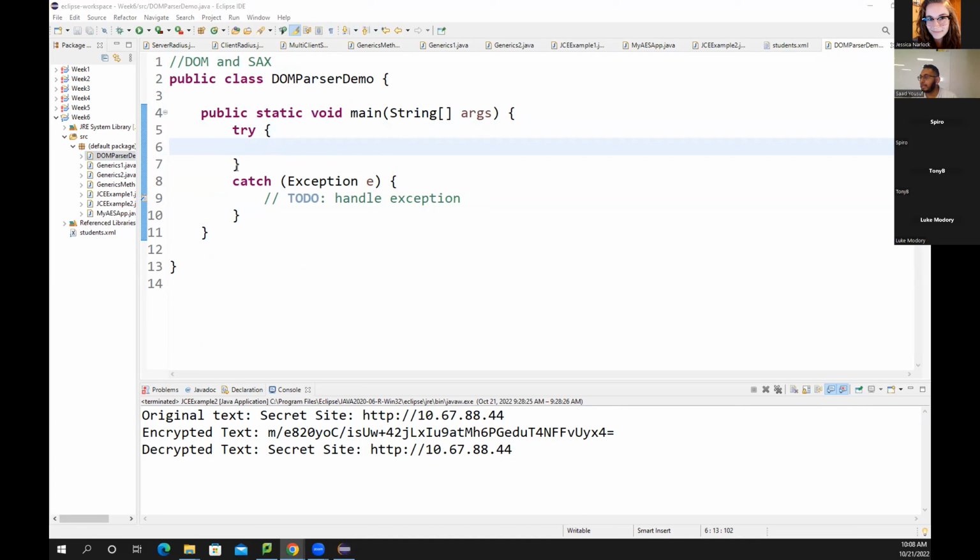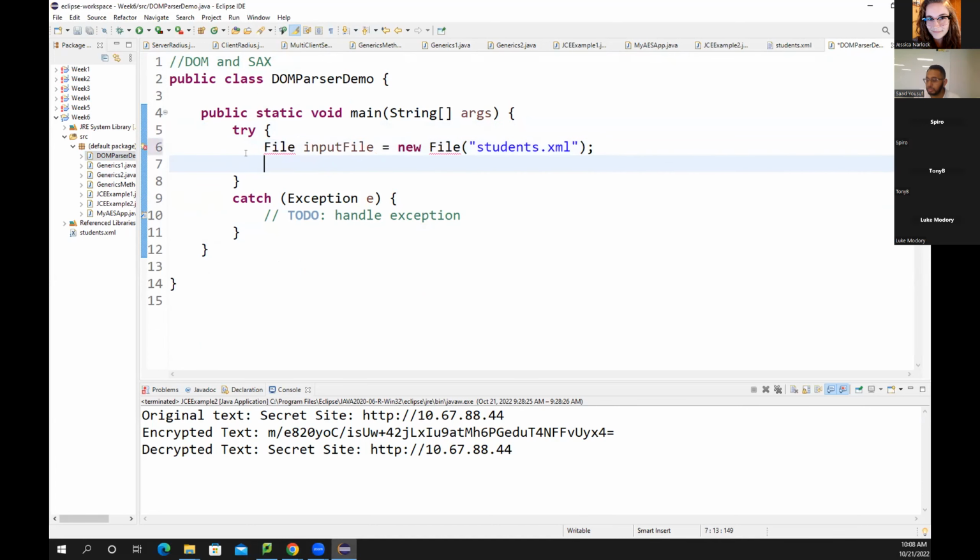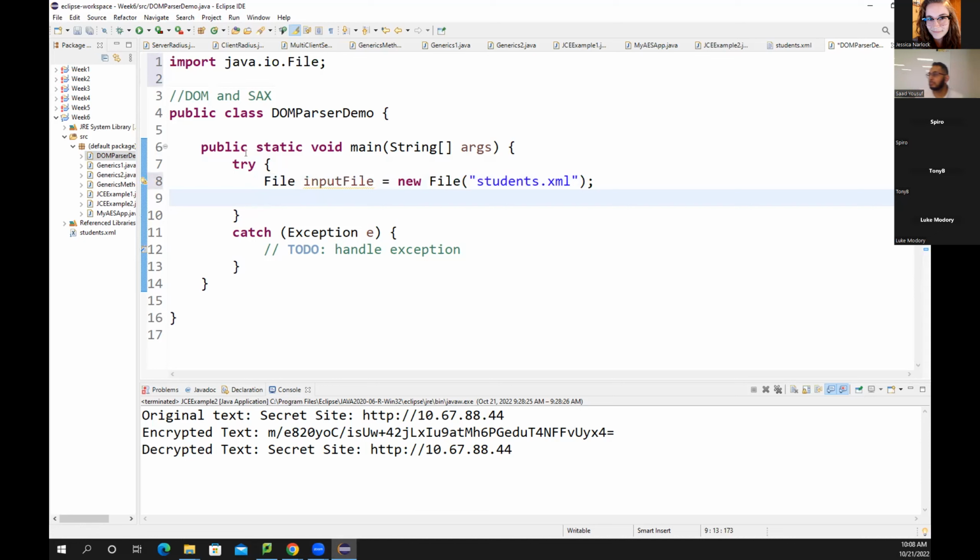And the XML file that I want to read is the students.xml. That's the file that we created. And we're using the file object, which comes from the IO package, to load the file in memory.